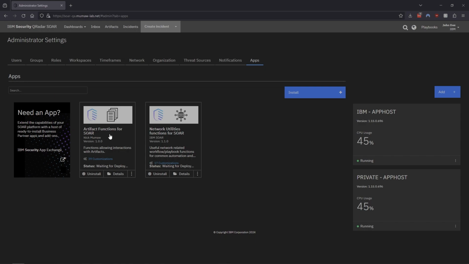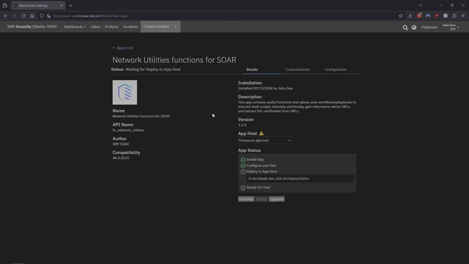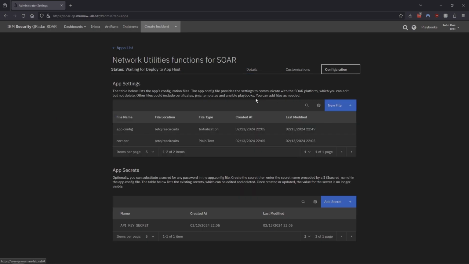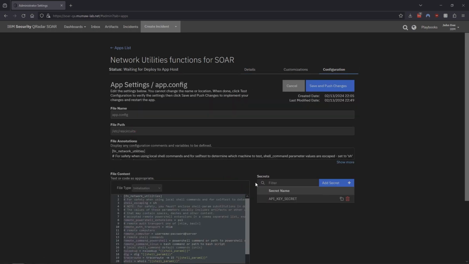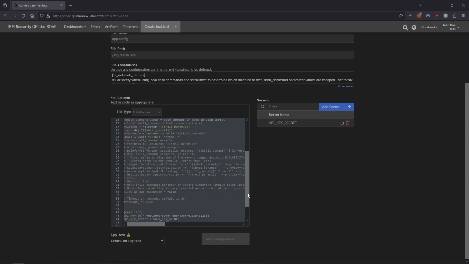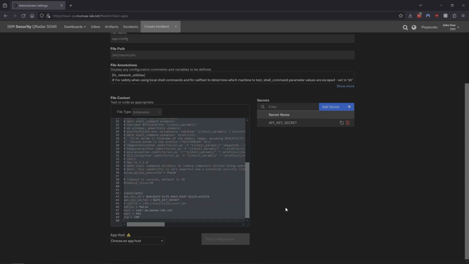So first, let's jump into the network utilities. We go into the config settings. Should already have the configuration set up. Yep, I do. So now what we need to do is just go ahead and test this. First, we're going to try to deploy this in the private app host to make sure that this is actually configured to use the private app host and not the other one, or the IBM one.